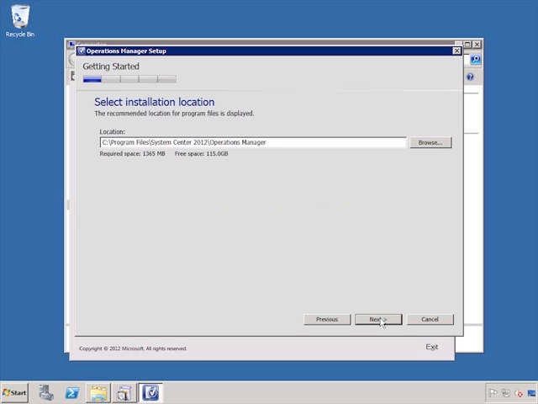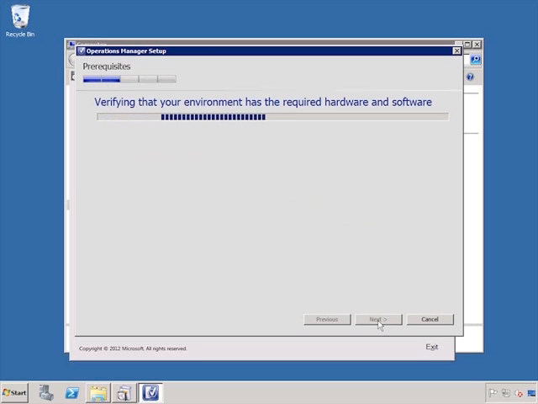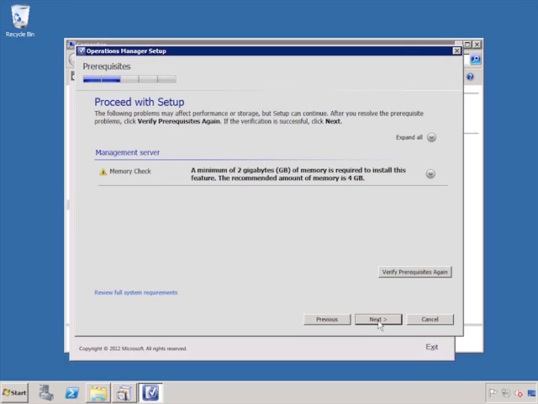And we'll click Next. The default installation location is perfectly fine. Then it's going to check to see if we have everything we need, and you're going to notice we have one issue. This system only has 2 gigs of memory rather than 4, but it's only a warning, so we can actually proceed with the setup.